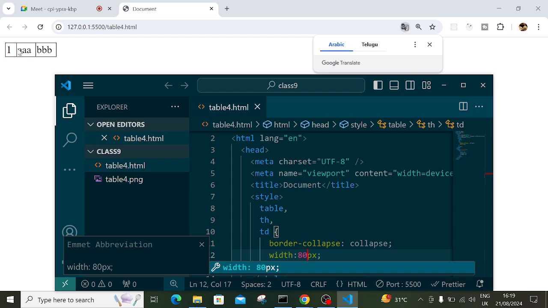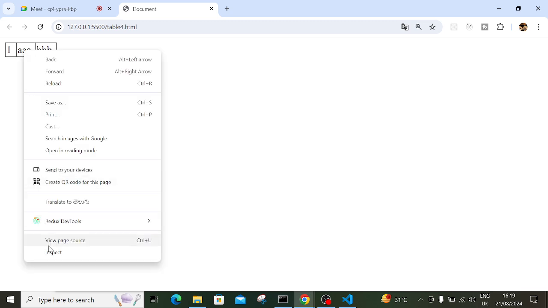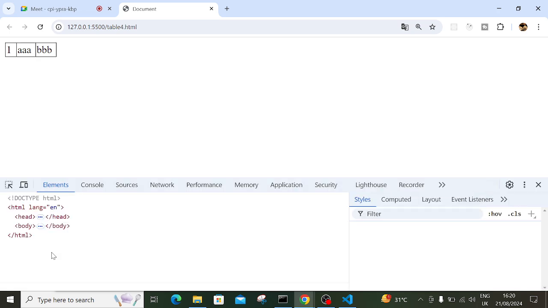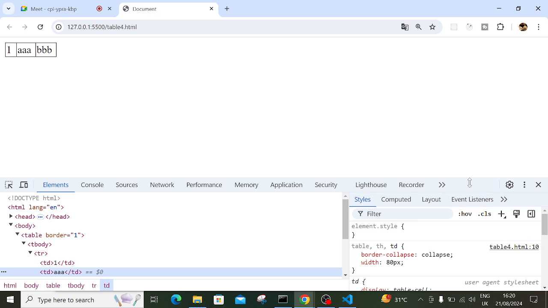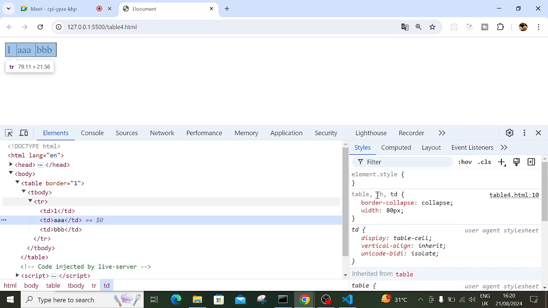The content we have written already occupies 60 pixels. If you give below 60 pixels, the width is not applied. So if you want to understand more about that, right click on this and click on inspect. What is the use of this? What is this?